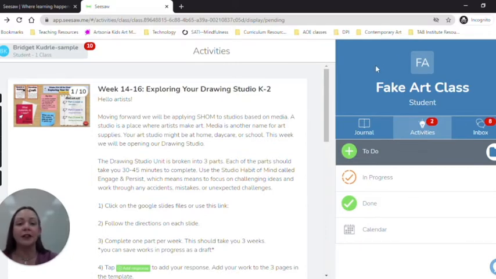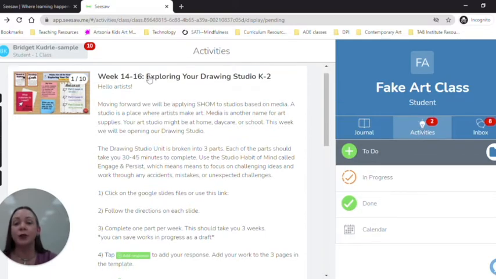Once you're in the art class, you'll need to switch from journal view to the activity view. The activity view is the easiest way to see activities that have been assigned to you but not completed just yet. As a reminder, you should read through the directions here in Seesaw and click into the Google Slide file on your left so that you can get all of the details and learning needed for part 1, 2, and 3 of your art assignments.